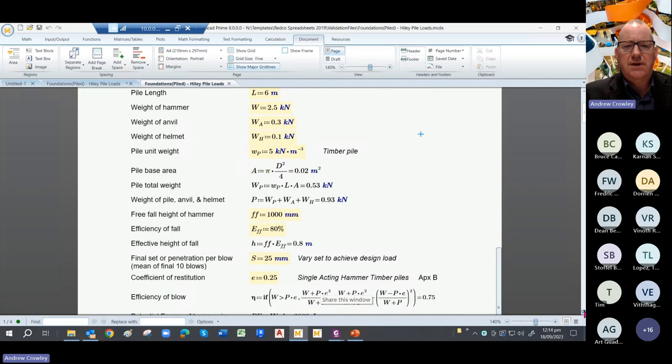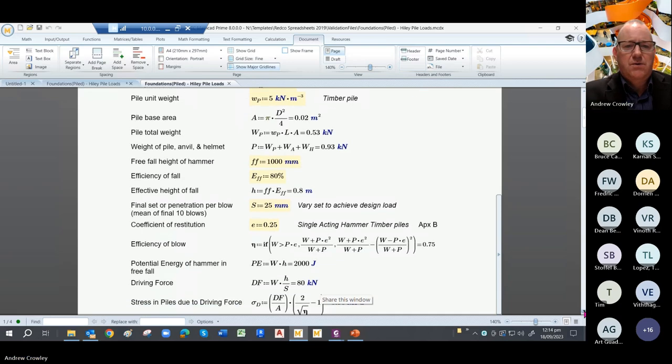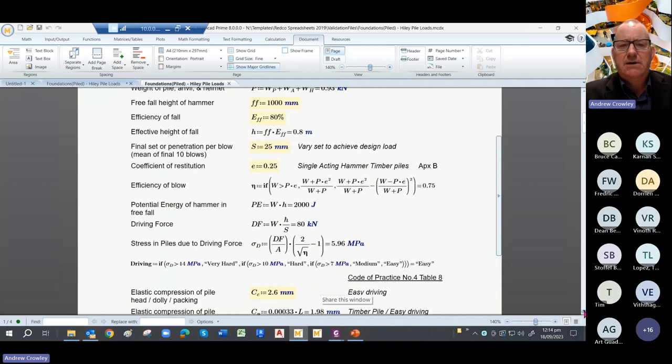You can derive the pile unit weight, usually from timber tables, and then the actual weight of the pile itself based on its length and its area. So you put those all together to get the p-value, and then you put in the free fall height of the hammer. In this case, it's a meter. We add the efficiency of the fall. Now, that can often be taken from the piling rig, if that's available. If not, a simple estimate is to use it as 80%.